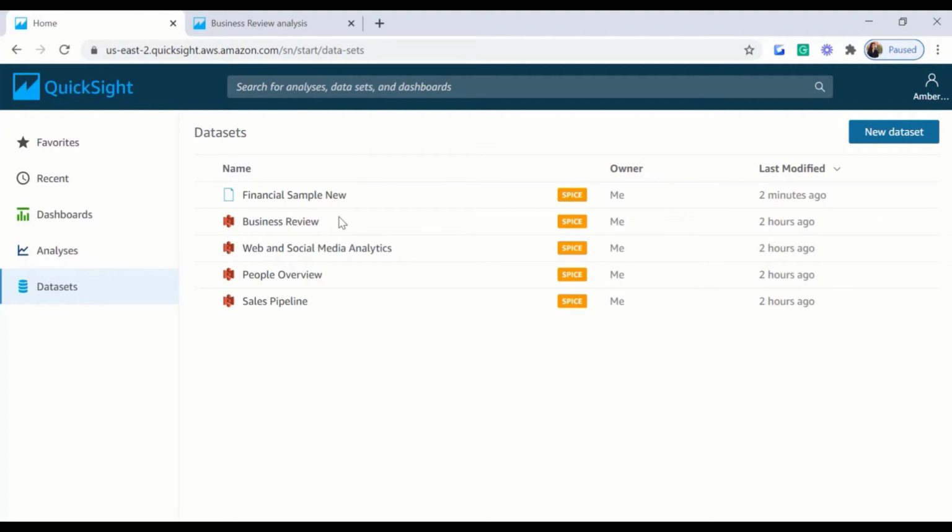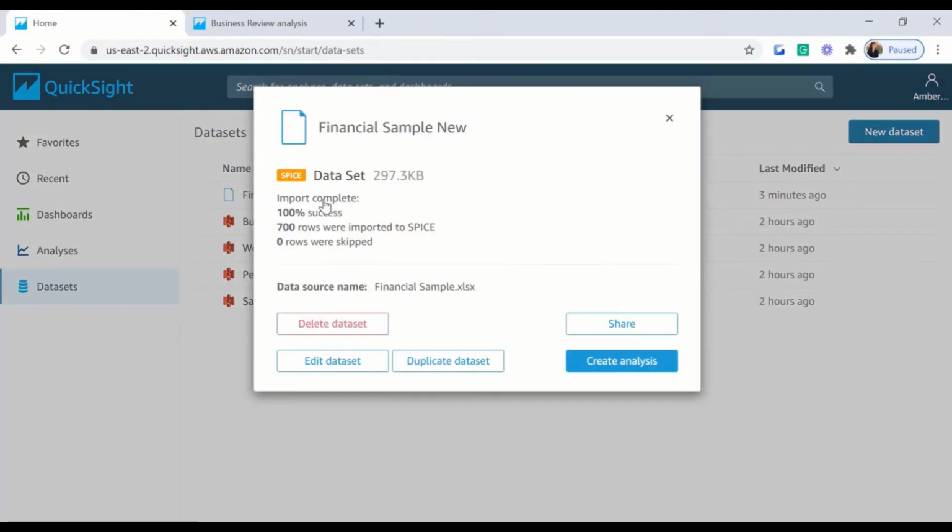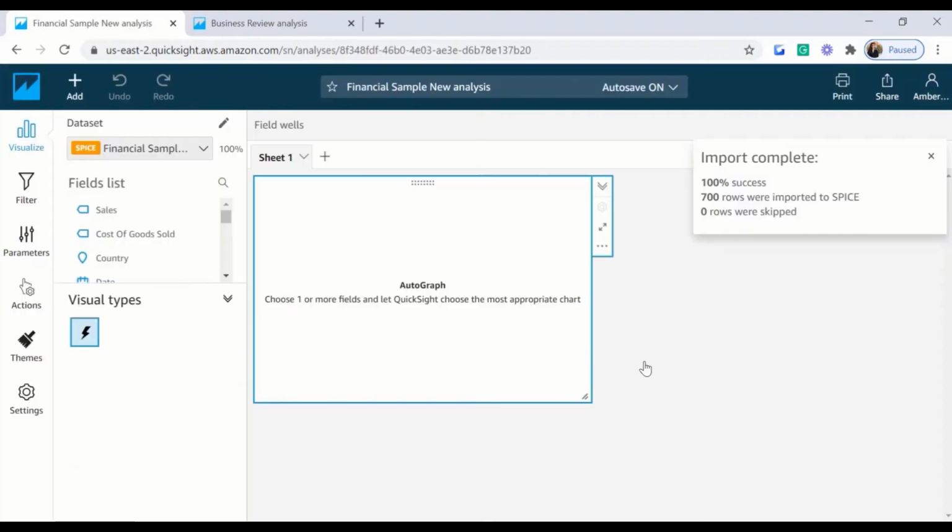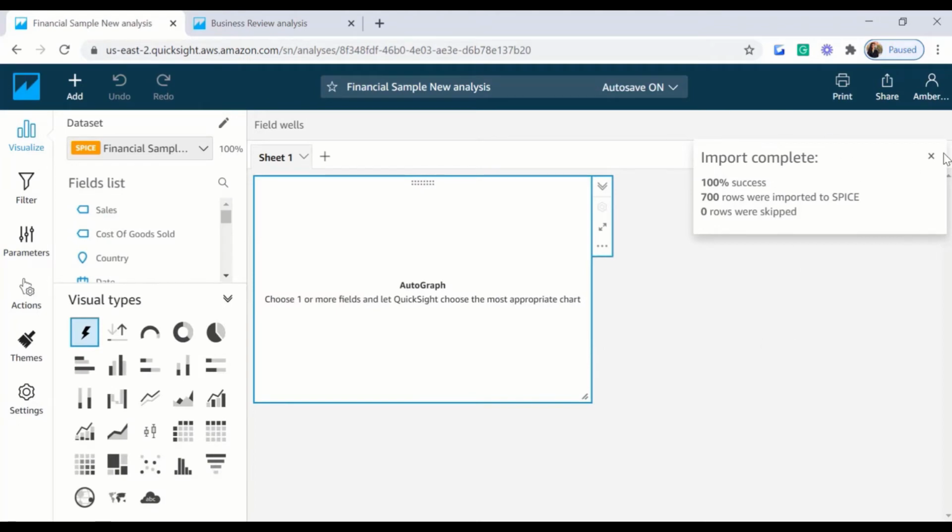Again, let's go to financial sample new. And lastly, let's explore create analysis, which allows us to create new analysis using the very dataset that has been selected. So when I click this, here is our page on which we can analyze our data and visualize our data using the fields list that is in the dataset.